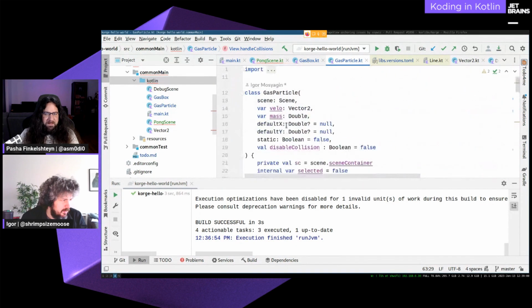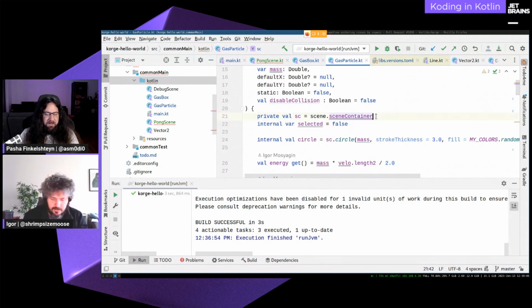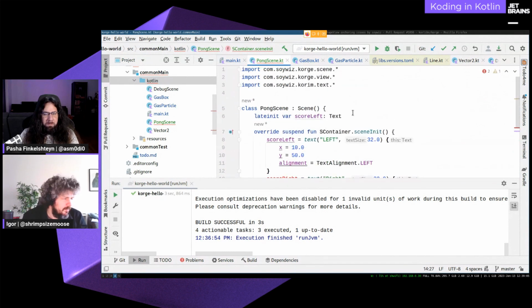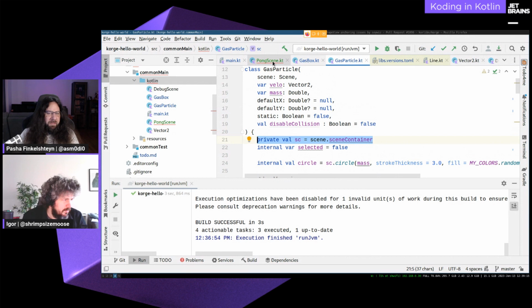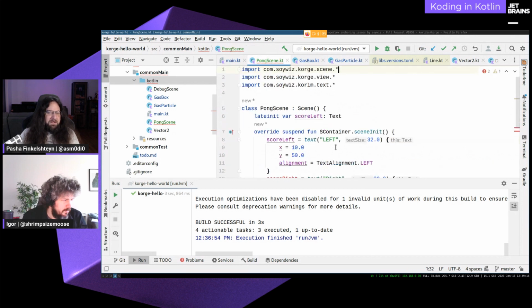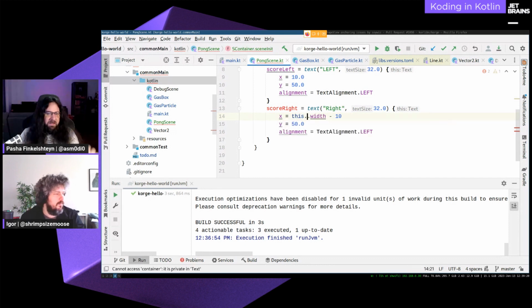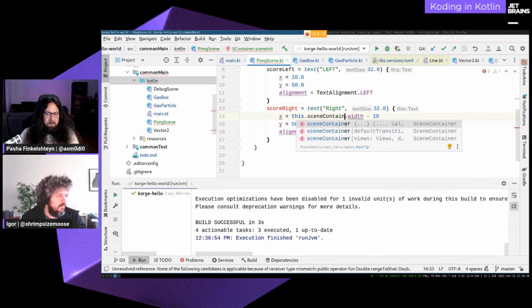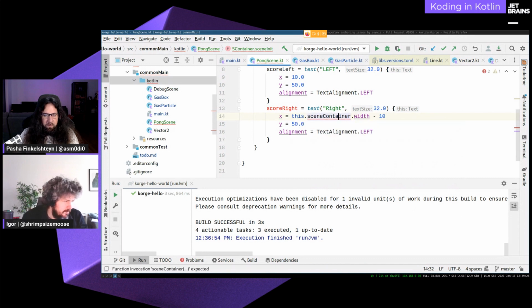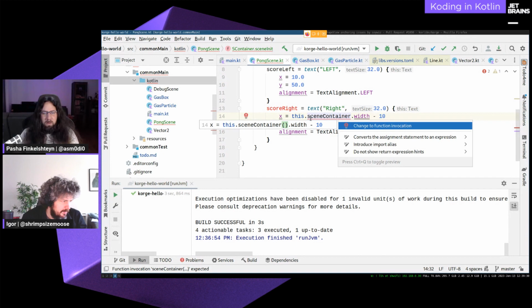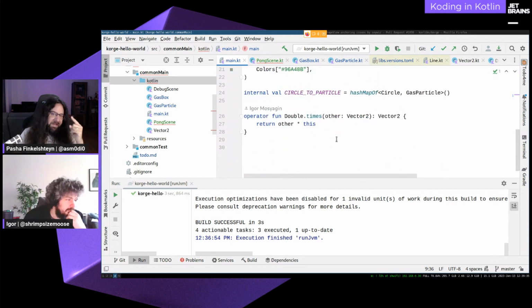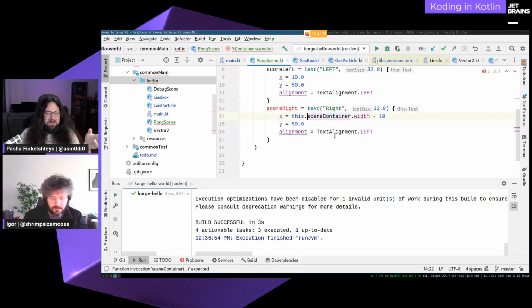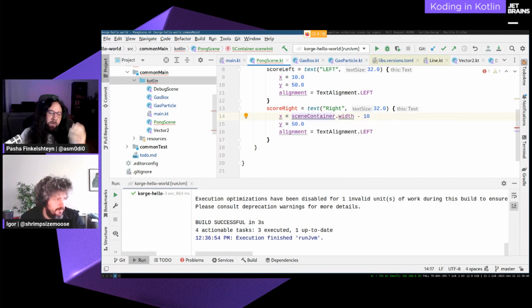But we have SC, and SC is what? Scene.sceneContainer. But scene is passed there somehow. Oh, you can actually do it like this dot width or this dot sceneContainer. So it will be just sceneContainer. No, it won't be. Wow. Oh, I know why. Because it's this at scene. But let's just try to remove this. Yeah, now it works.